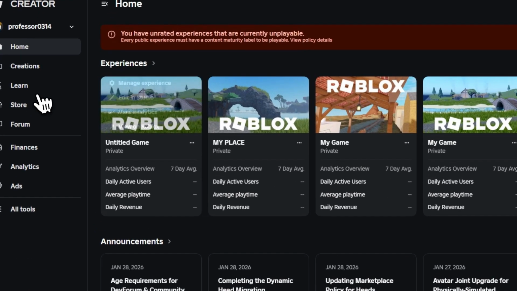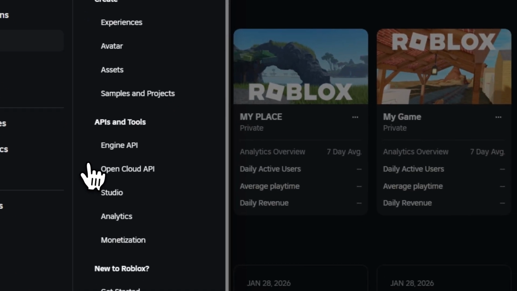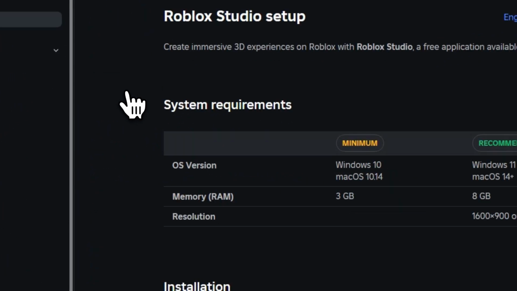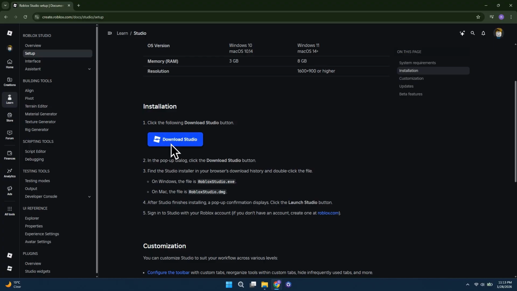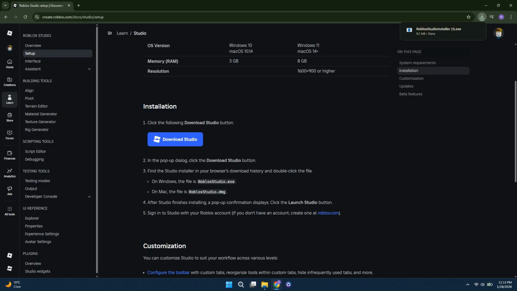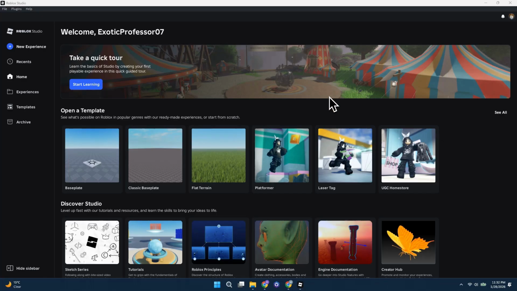If you don't see it there, hover over Learn and then click on Studio for these options. Now click on Get Studio and once on this page, scroll down to view the system requirements and click the Download button. Once downloaded, run the installer and sign into your Roblox account when prompted. After opening Roblox Studio, you can take a quick tour if you want, but we'll cover the basics here.